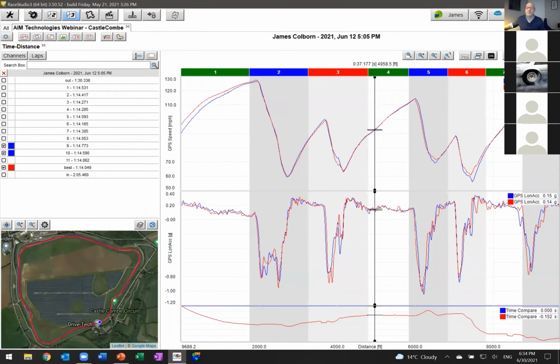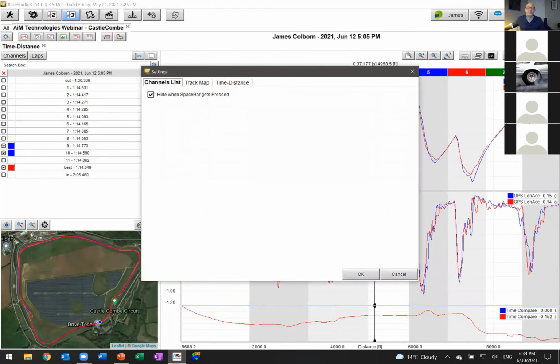So then I can also pop up here. I can click on this little, in the US they call it a wrench, here in the UK we call it a spanner, and we're going to click on the time distance, which is the chart that we're on.